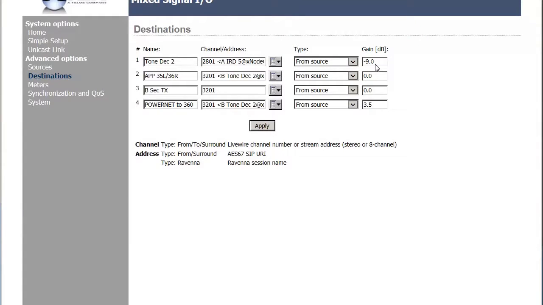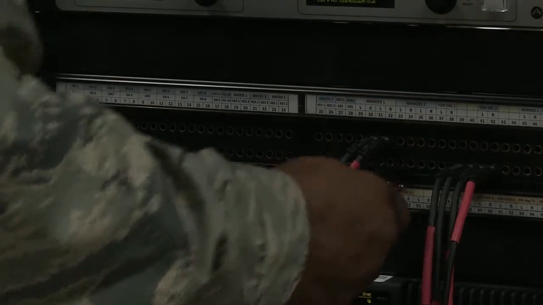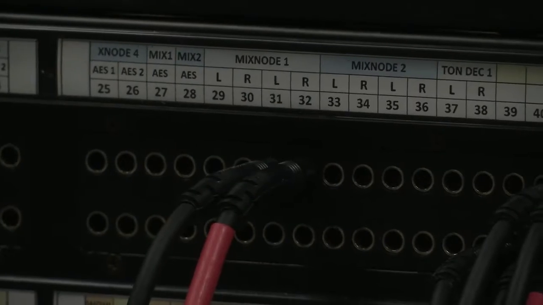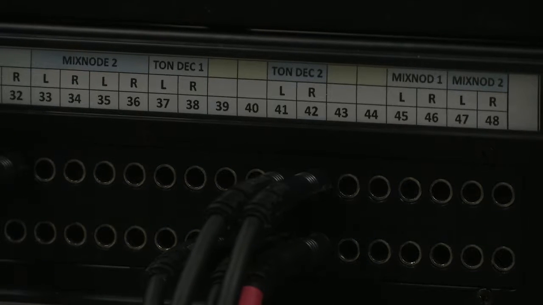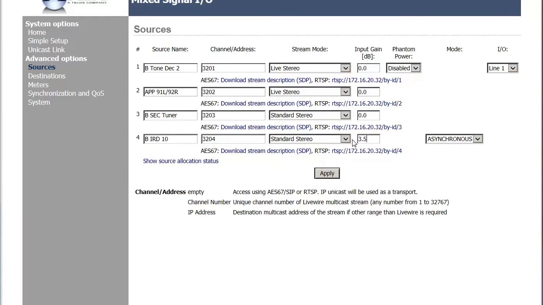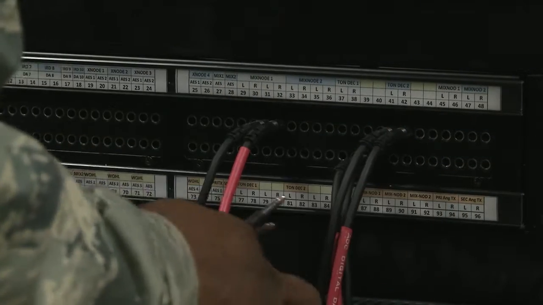In Axia, change the gain to -10 dB on Tone Decoder 2. Verify that the signal is at -24 dB on your Wohler. Move your patch cables from 3334 to 4142. Adjust the physical pot on Tone Decoder 2 until you have -20 on the Wohler. In Axia, change the gain on the PowerNet IRD to 3.5 dB. In Axia, route the PowerNet IRD back to Tone Decoder 2. Pull all patches.